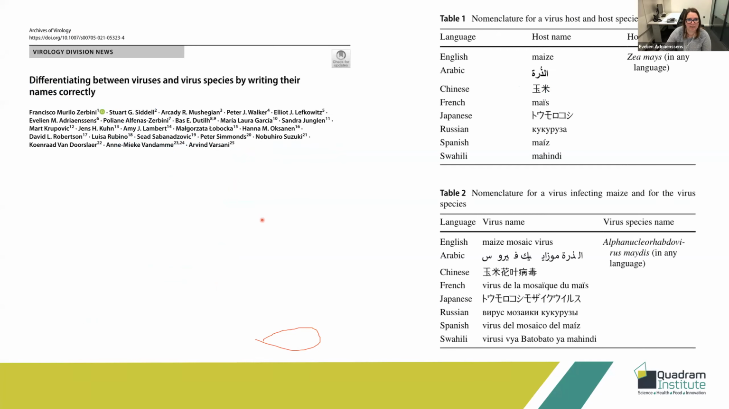So we try to write a paper that makes it clear, because it's now for all viruses, what the difference is between viruses and virus species by writing their names correctly. If we look at, for example, maize mosaic virus in English, which infects maize, you see that your host species is Zea mays, and you use that in any language. But the name of the virus itself can be changed in any other language. This can be the same for your viruses or your bacteriophages.